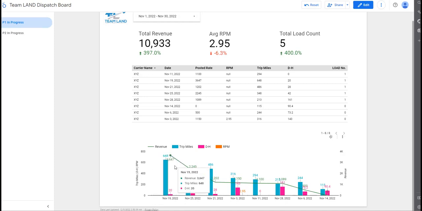And if you want to see all the details for a particular date, like November 19, you can hover onto the point, and here you will see the revenue is 3647, trip miles are 648, and DH is 20. Right. Similarly, for any of the points, you can see this. Now this is the whole chart by each dispatch plot.